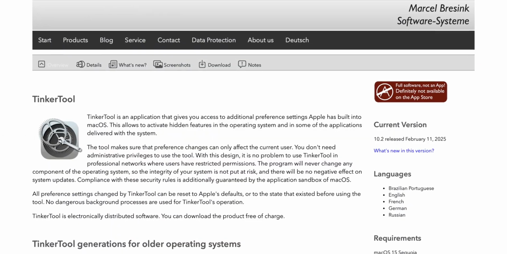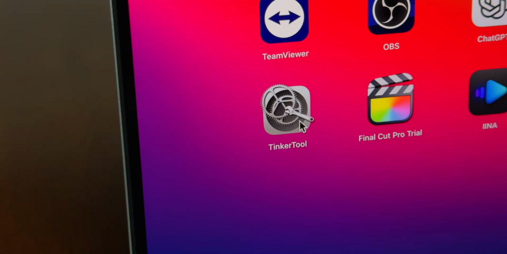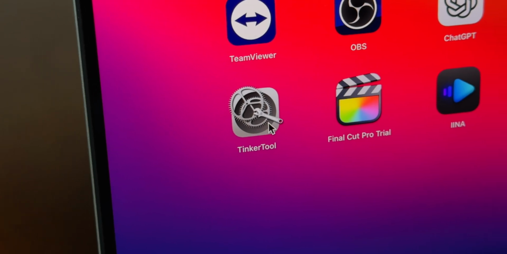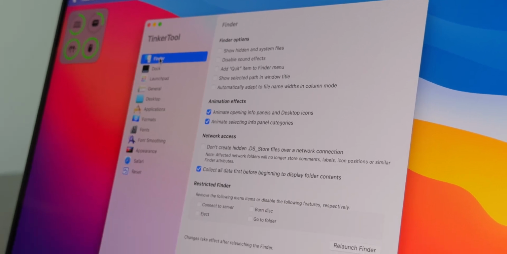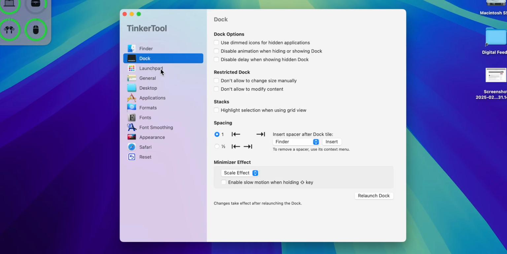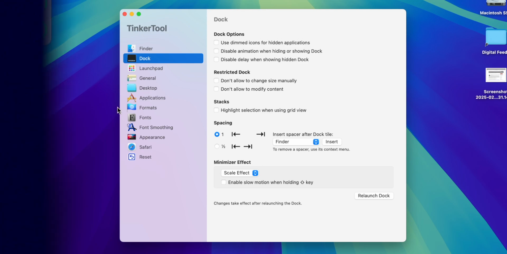Want to customize macOS beyond what Apple allows? Try TinkerTool. It lets you tweak hidden system files like changing macOS animations, customizing the dock, or even modifying Finder's behavior. If you love tweaking your Mac, then TinkerTool is a must-have.